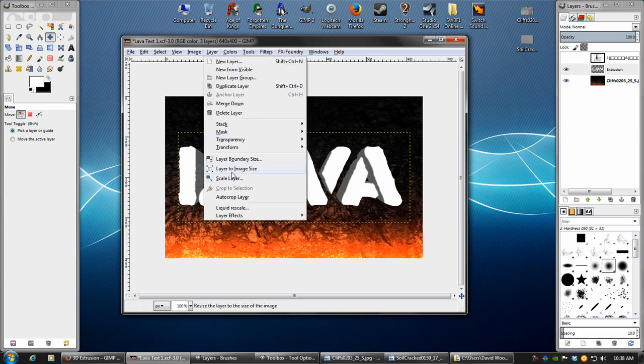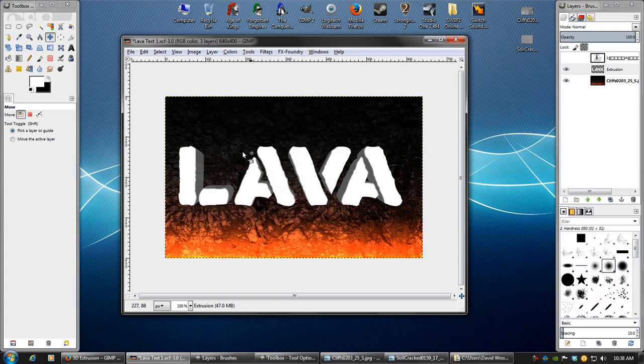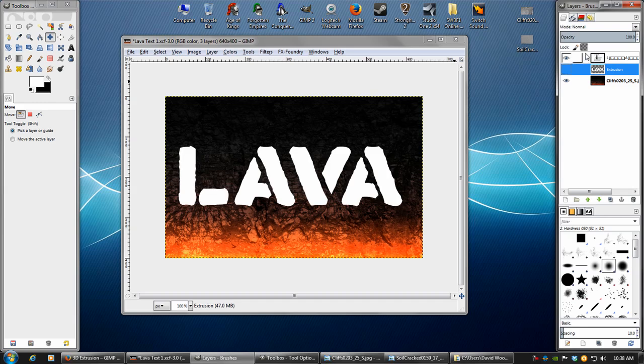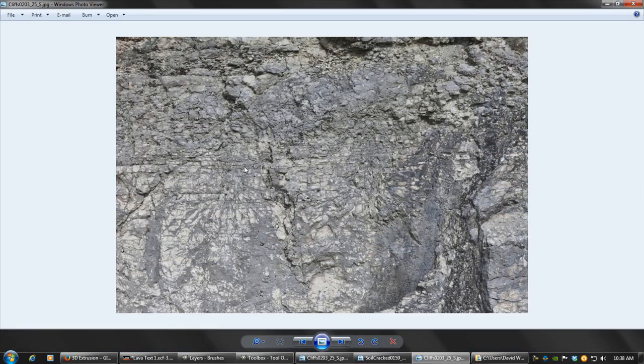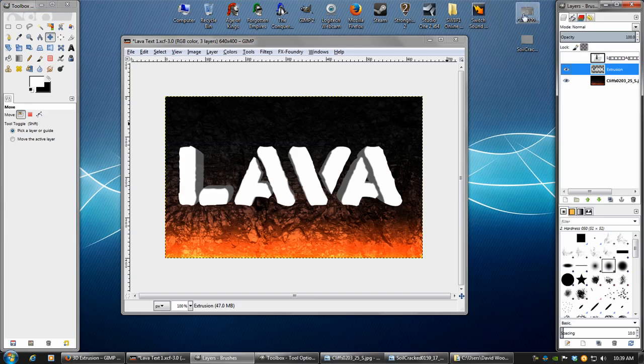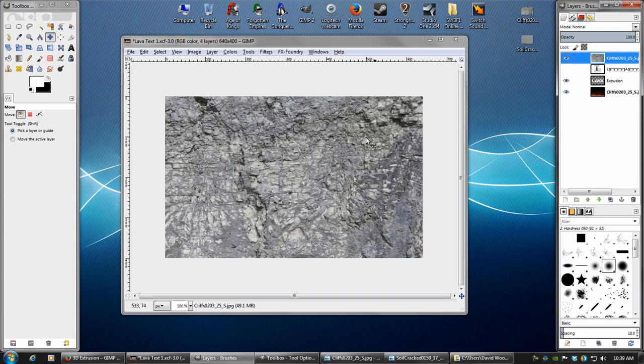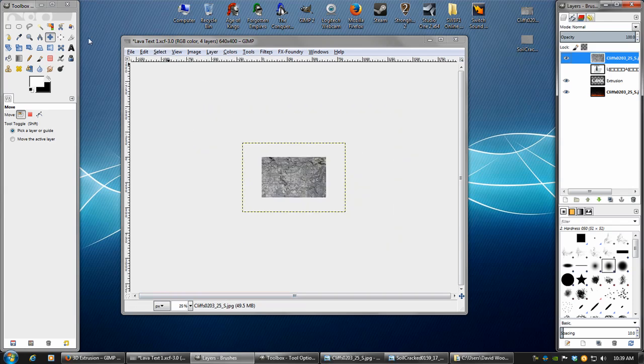Next we can go to Layer, Layer to Image Size, because we're not going to be moving this layer around. And we still have this extra text layer up here. Don't delete that, we're going to use that in the future. So just keep that hidden for now. And now what we want to do is to bring in our textures. So the first texture we're going to bring in is going to be that rock texture. So drag it in here on top of the other layers. And it's a pretty big texture.